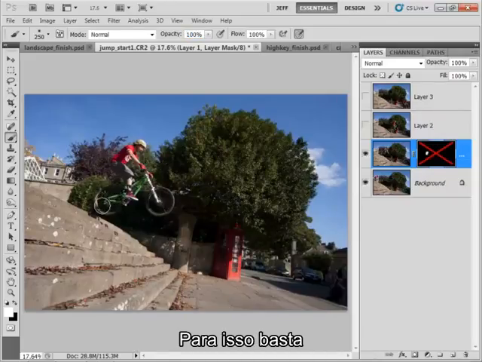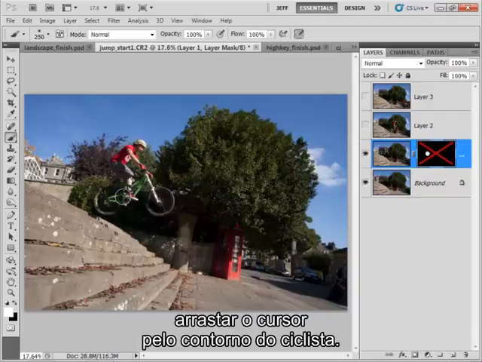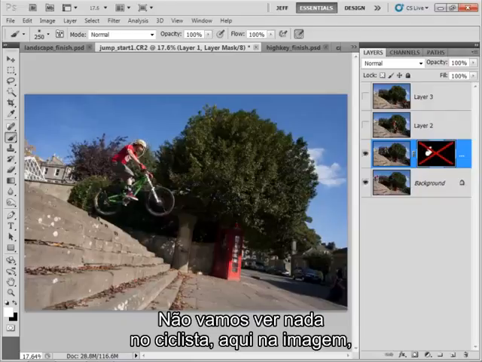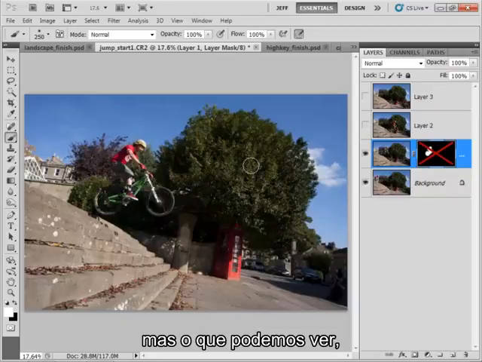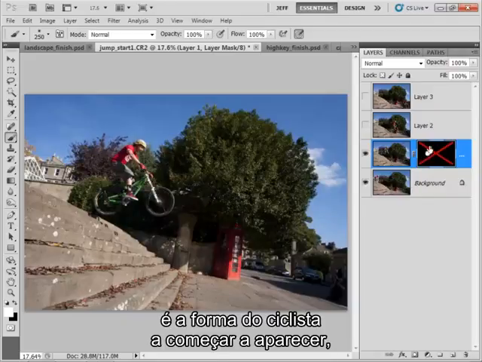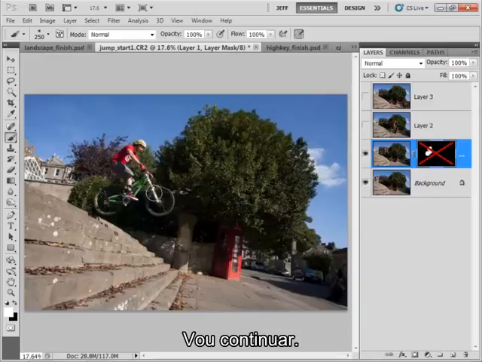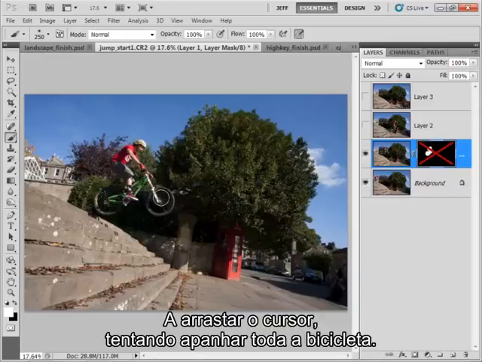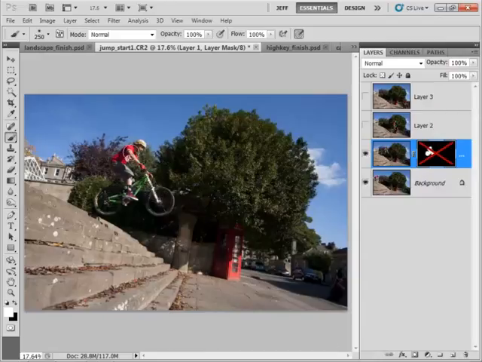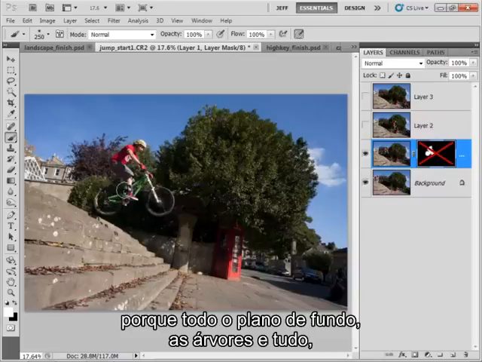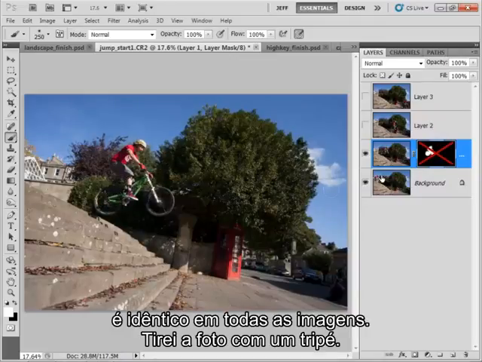So all I need to do now is draw around my cyclist. Now, you won't see anything on the cyclist in the image here, but what you can see is a cyclist shape starting to appear in my layer mask over here. And this is the hole I'm creating in the mask to reveal the cyclist below. So I'll just carry on drawing around there, making sure I get every last bit of the bike and my cyclist and his helmet. And I don't need to be too finicky here because the background, the trees and everything in the background, are identical in every image.